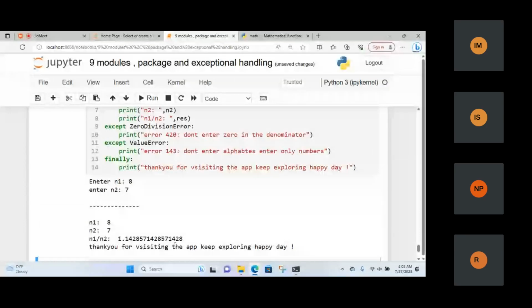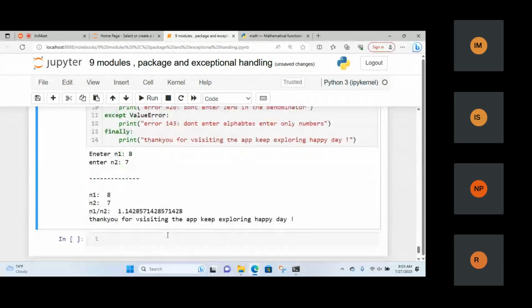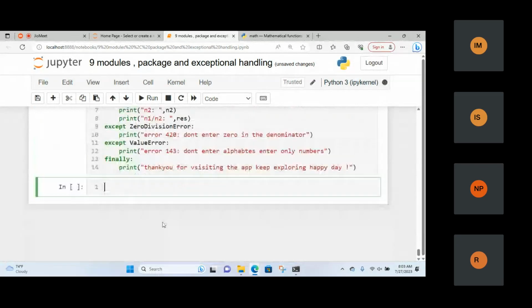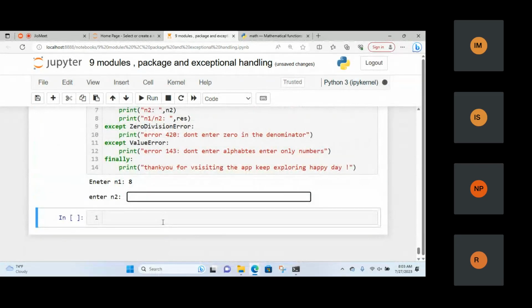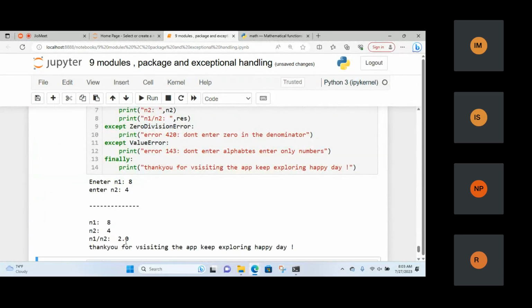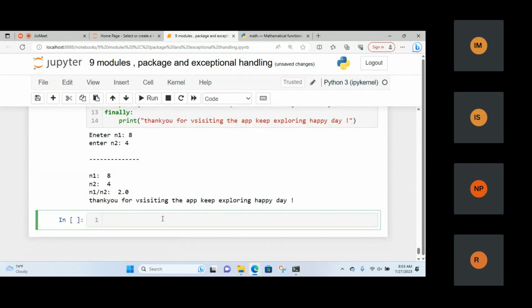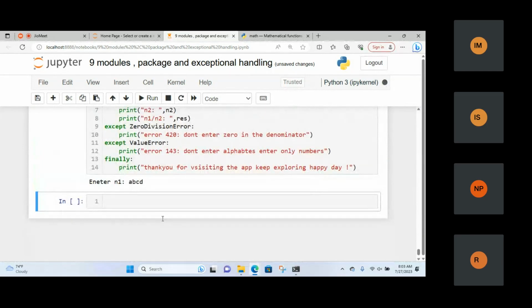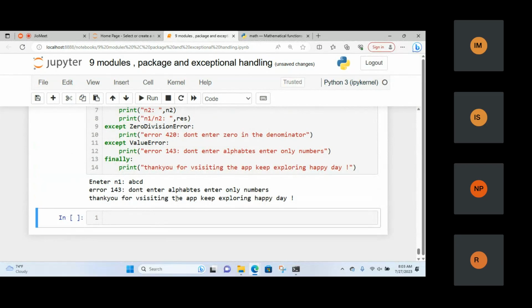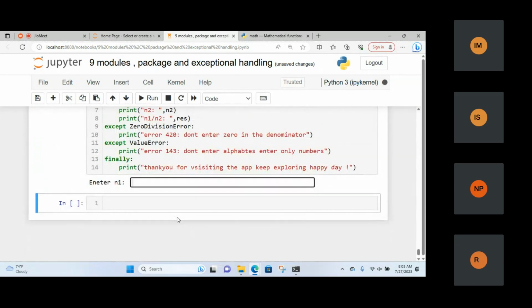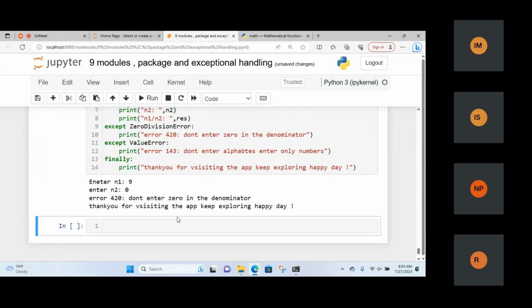You can see here we got this answer also. And 1 divided by n2, and here we are getting that message also. Let me print some normal values. 8 divided by 4, now you can see a simple 2.0, and we are getting the message. Now let me enter some error value, abcd. Now you can see thank you for visiting. And same, let me enter 0 as a denominator. Same, the finally message is going to be printed. Got it, guys?